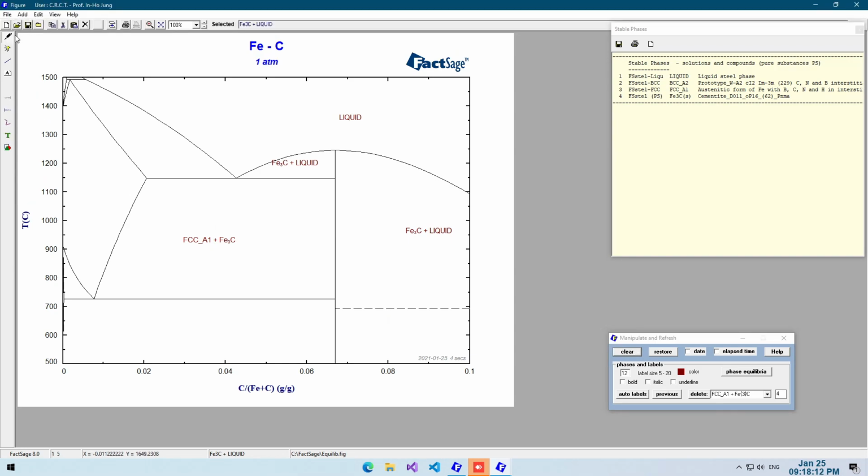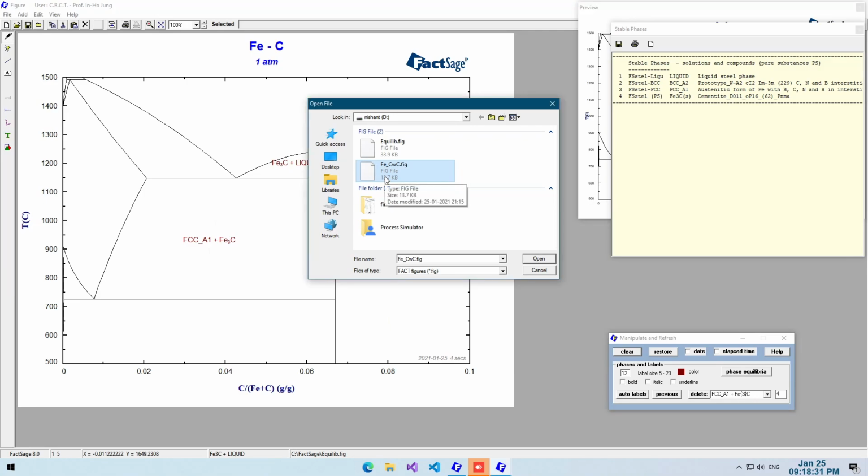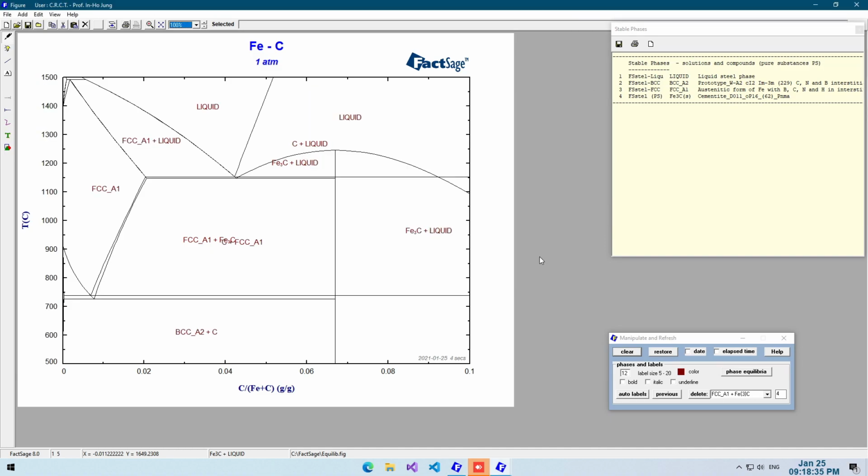To do that, we need to click on this normal edition mode, and go to this button. This is the superimposed figure, so you can click on this. Now you can open the figure which you want to superimpose onto your current figure and click on open. And now you can see the difference between the previous diagram and the new diagram.